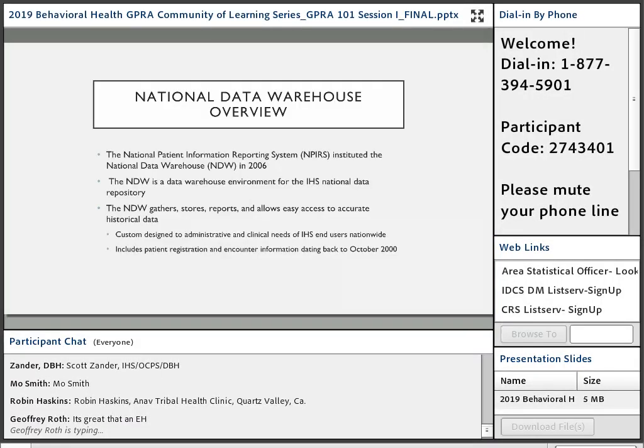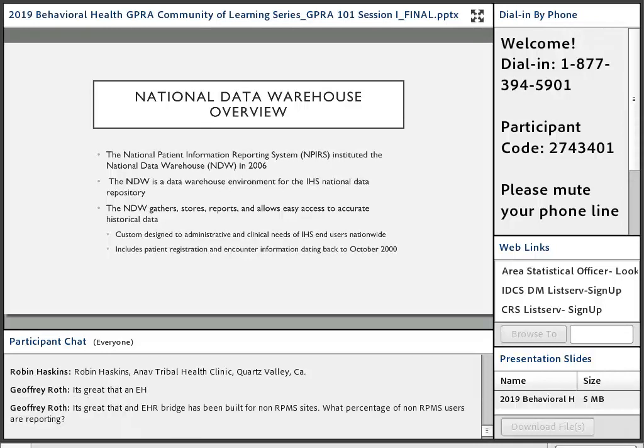So now I'm going to go into an overview of the National Data Warehouse. So the National Data Warehouse is a data repository that is run by the National Patient Information Reporting System, which sometimes you will hear called NPIRS. And that was started in 2006. So the National Data Warehouse is a data warehouse environment where it stores all of the national data that all of our urban, federal, and tribal health programs export to them. And usually it consists of registration and workload data.